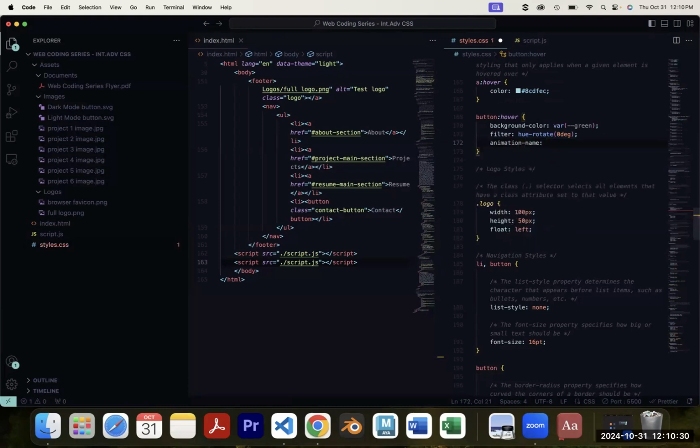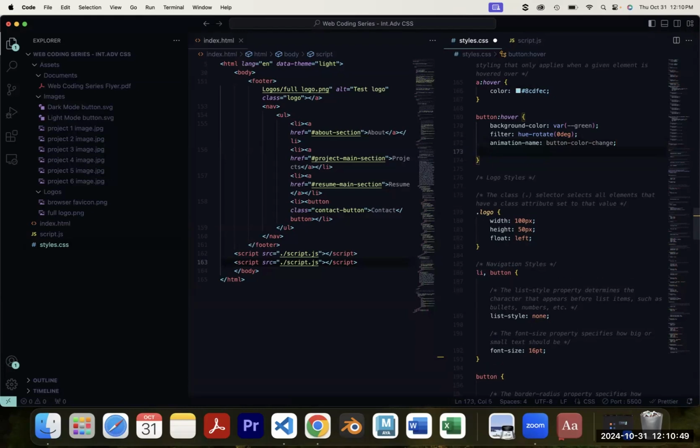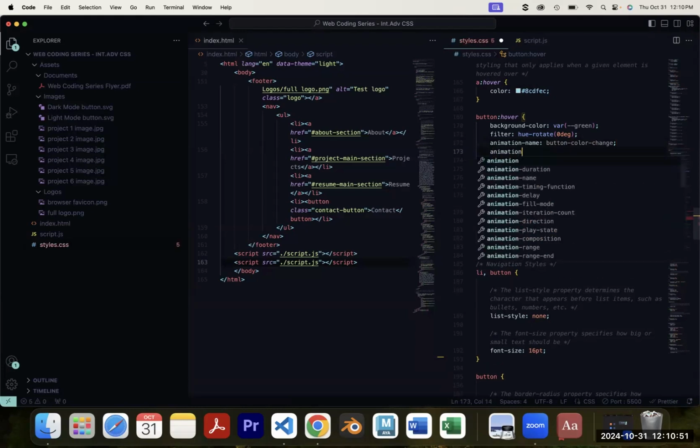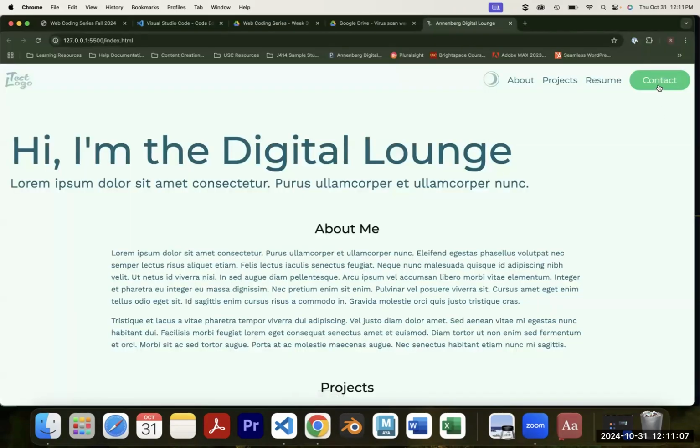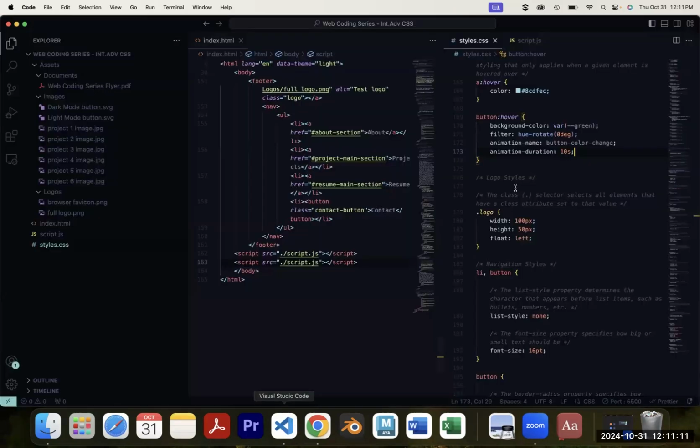We're also going to put animation-name. Just put whatever name you want, you're going to name an animation. I'm going to call it button-color-change, but you can put whatever you want. The next thing we're going to put is animation-duration, so how long do we want this animation to play for? I'm going to put 10s for 10 seconds. If I were to save this and go back and hover over, nothing's going to happen because we haven't actually specified what our animation is going to be.